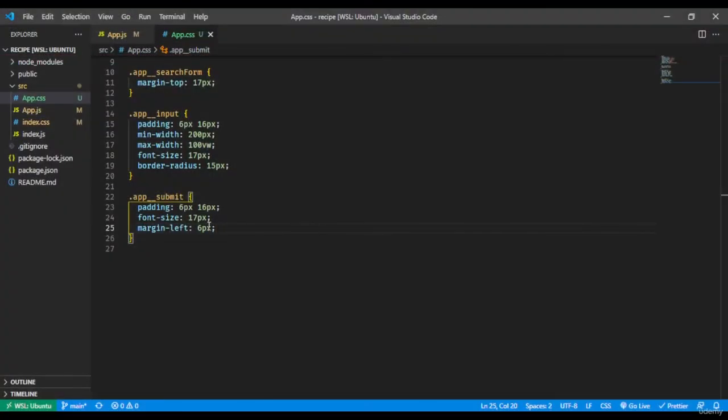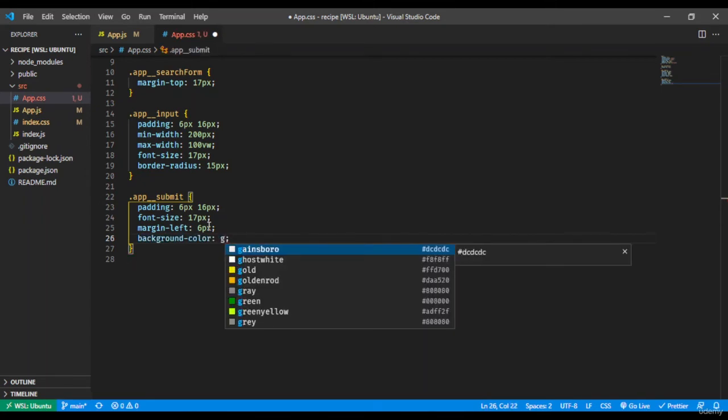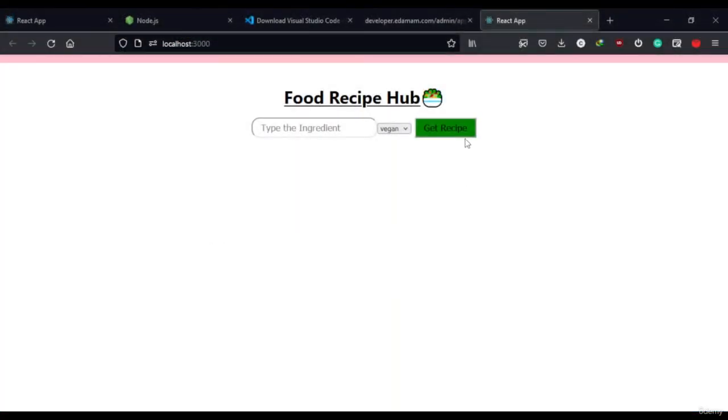Next we'll be coloring it. For that we'll give a background color. I personally like green, because you can provide any color here, so it will be green. If I just save it and go back, you can see the button has become green. It's clickable too, and that's it.